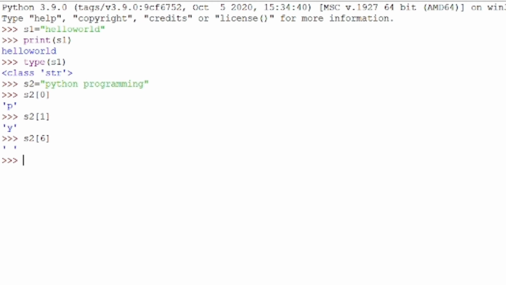From the reverse order, if you want s2 of -1, it will give you g, because in the word Python programming, g is the last letter. And if you print s2 of -2, it will give you the last second letter, which is n.